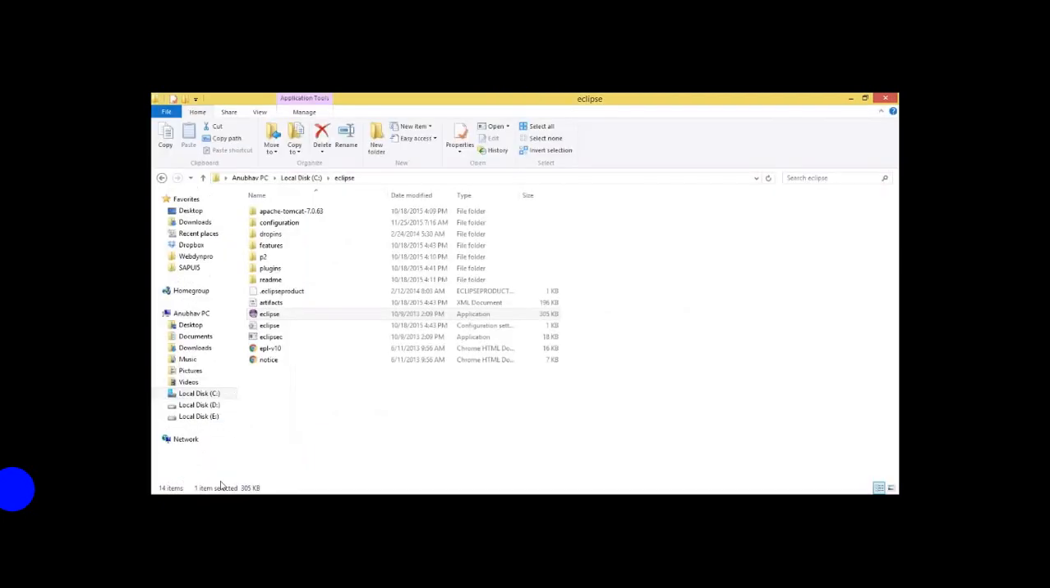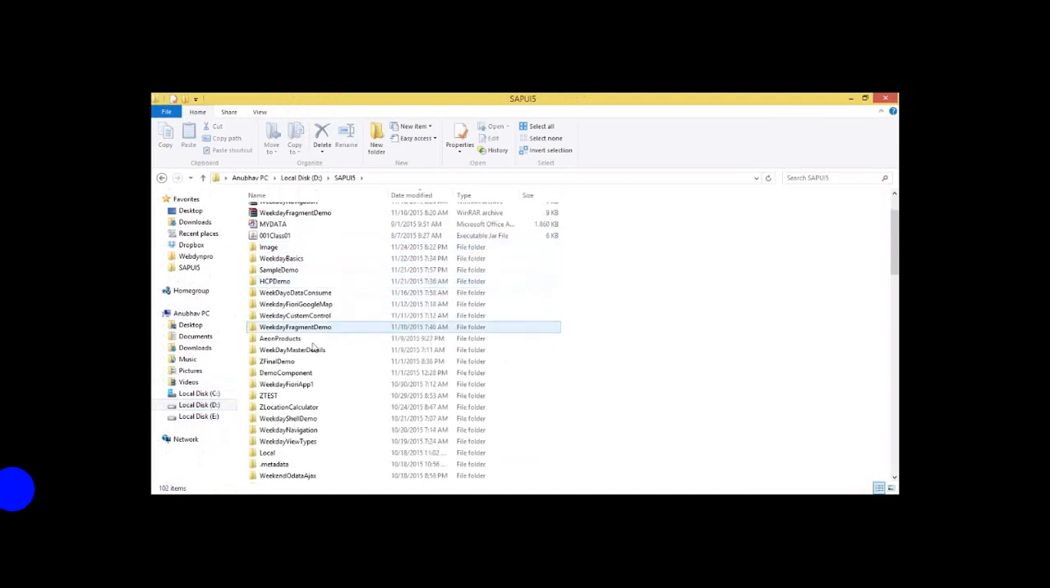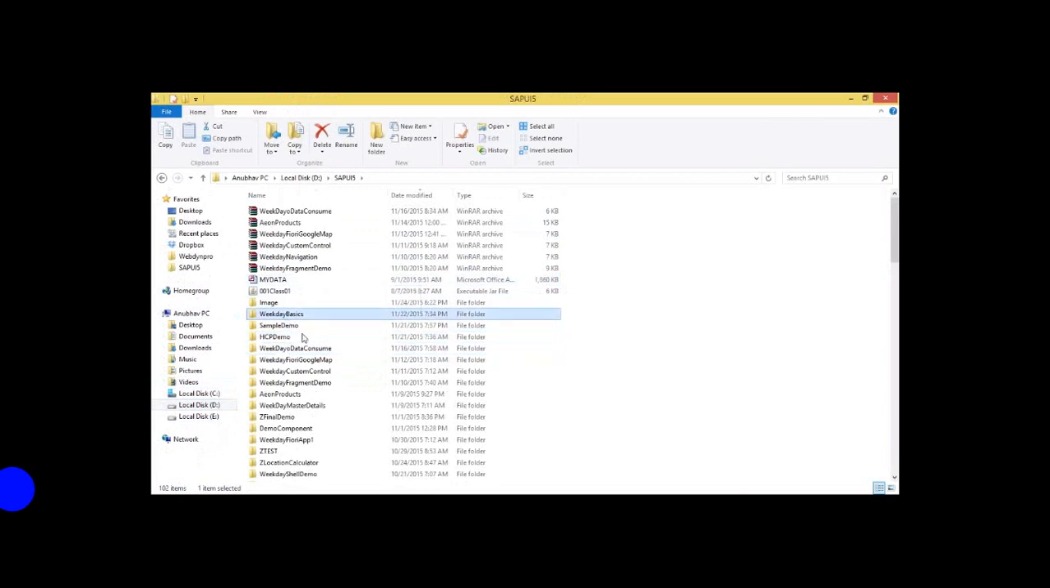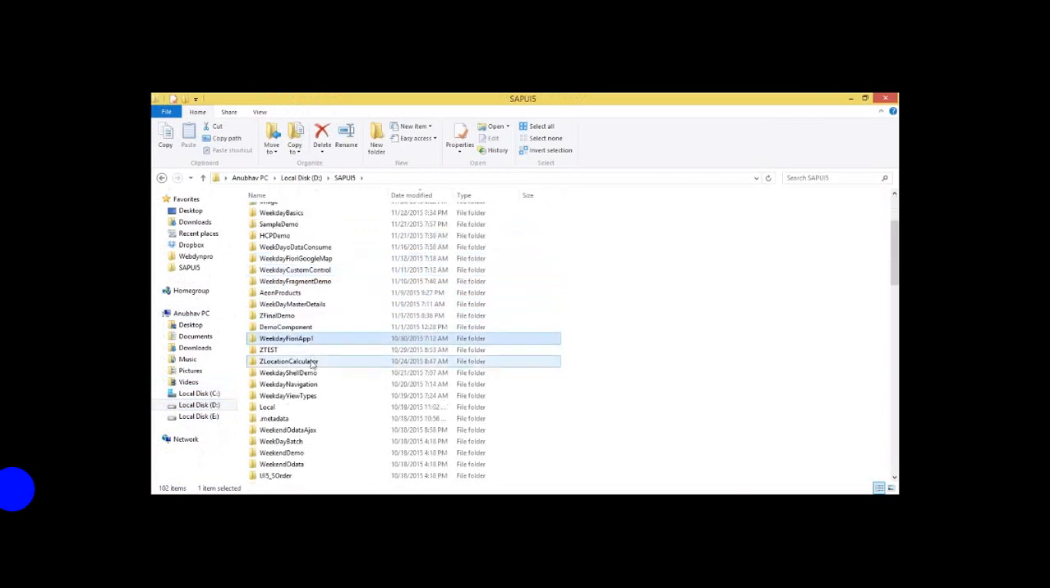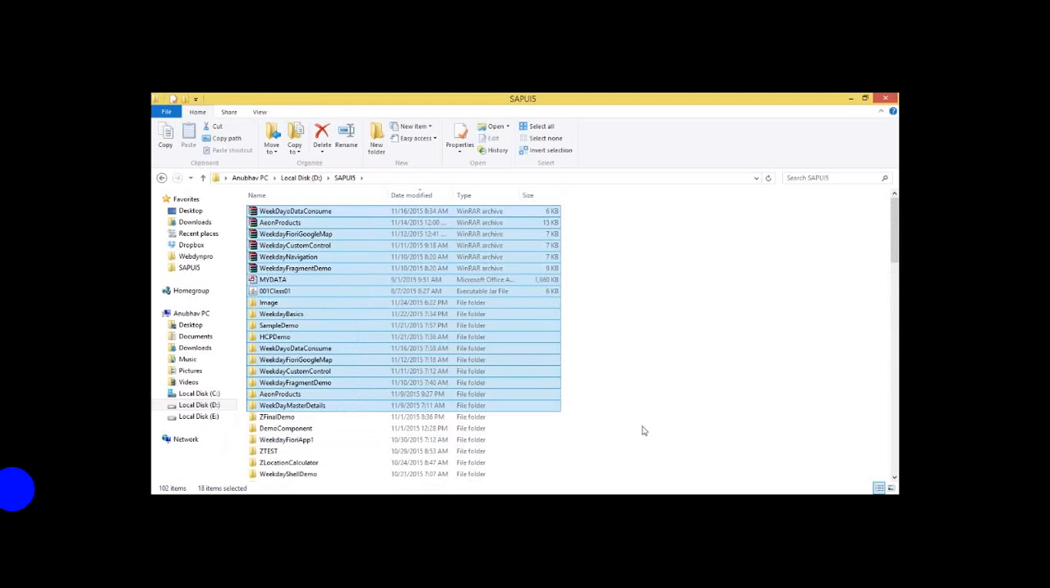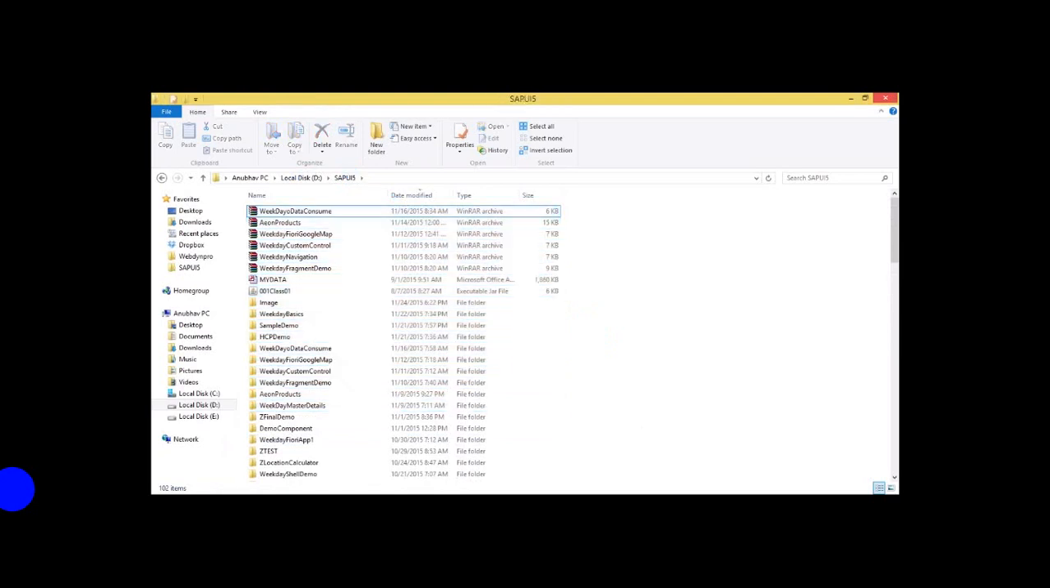If I show you in my D drive, I have created a SAP UI5 folder. You can see this is the folder, and all these are different projects which I have created. This is how we can achieve it. So in my D drive, I have created this SAP UI5 folder, which is my workspace.